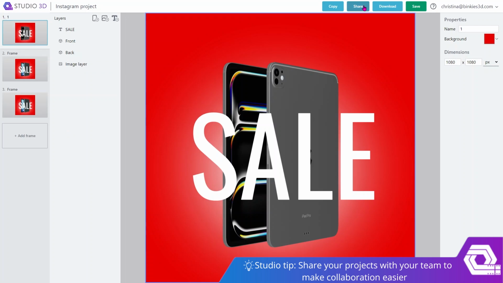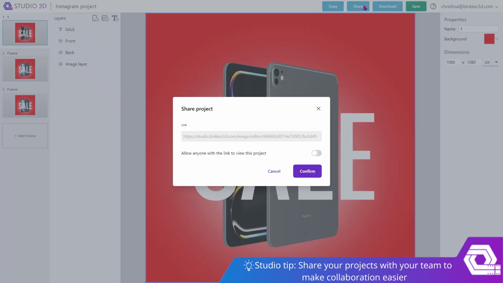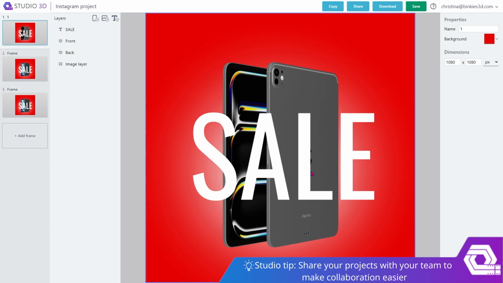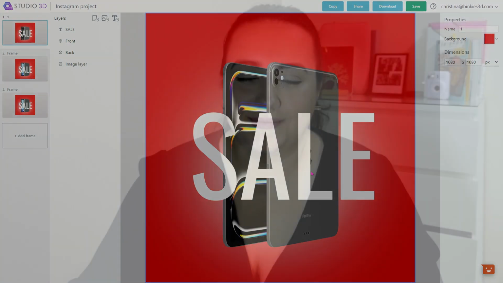Because remember, you can also share projects with your team in Studio. Just open this toggle up, copy the link which is automatically copied once you open the toggle and hit confirm. Now you can share your projects with your entire team and make sure that you're all staying on brand.